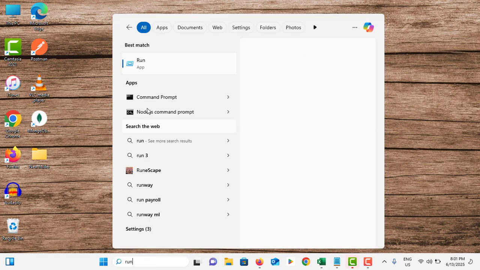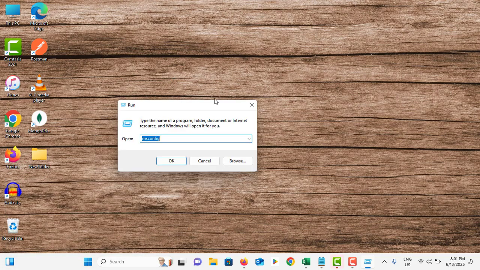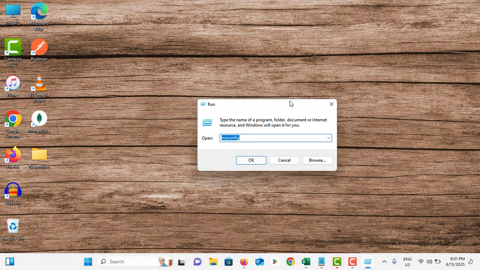And again you need to go to the search bar, type Run, tap on it. In this you need to type regedit, tap on OK.